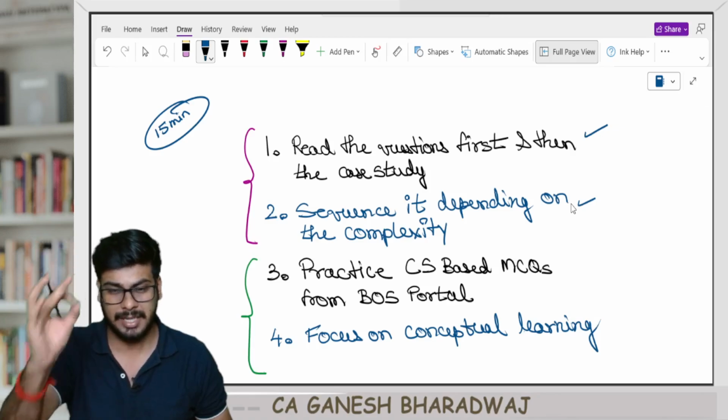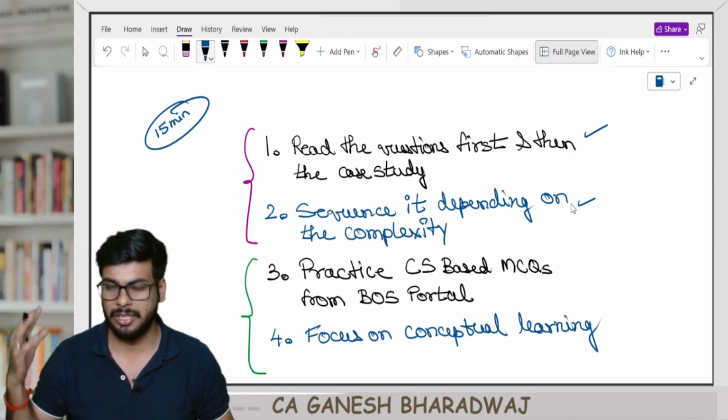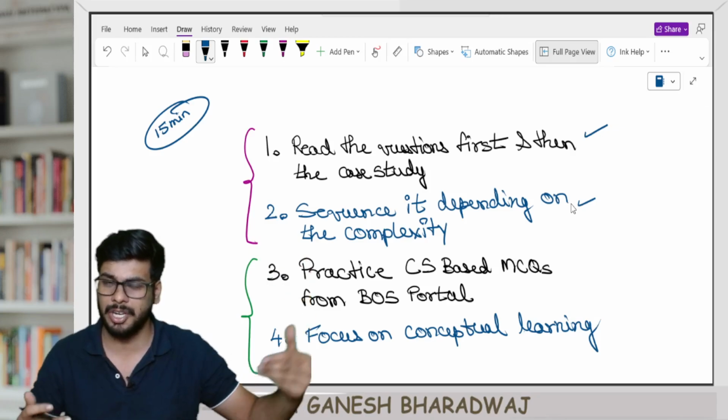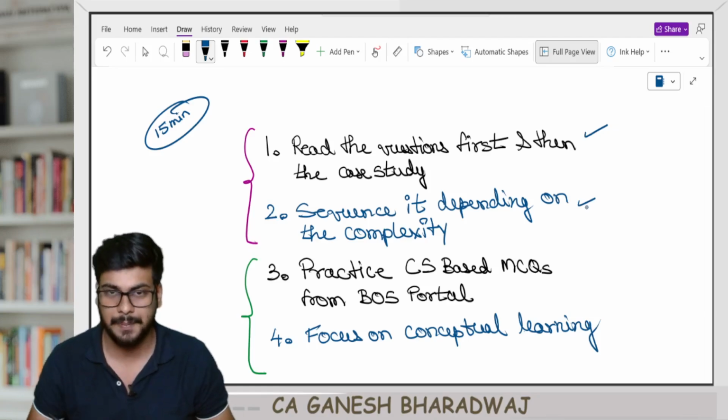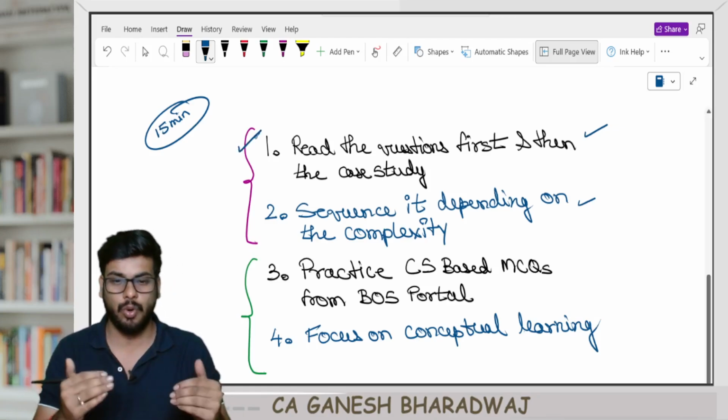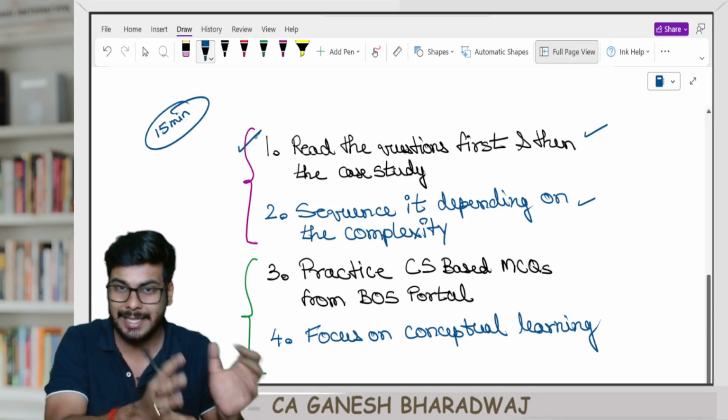This is a time-tested hack that I've been telling all my students, who've been following it, and they have also given me feedback that it has worked out well for them. So you can also use this, right? So these first 2 are the tips that you can follow inside your exam hall.